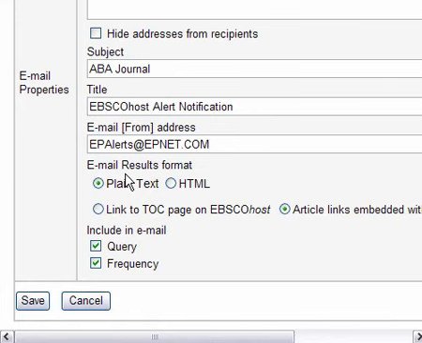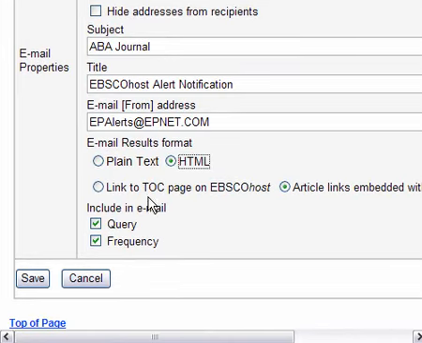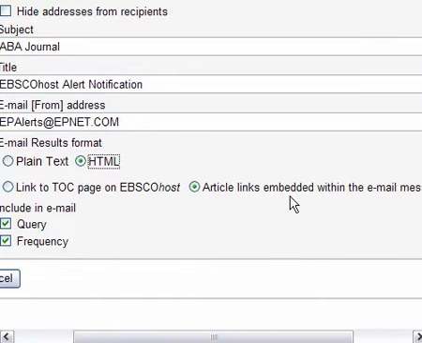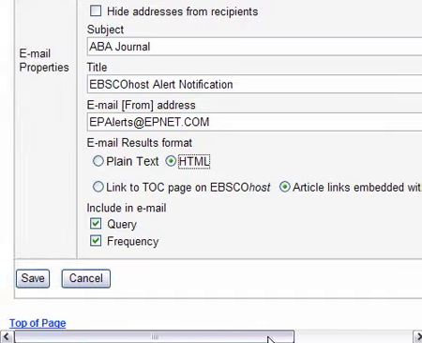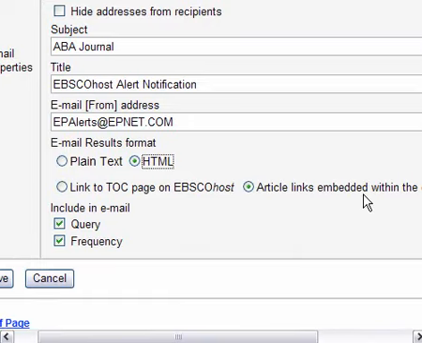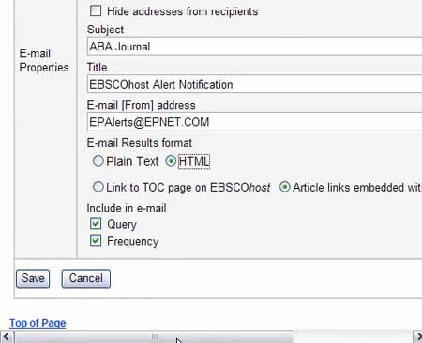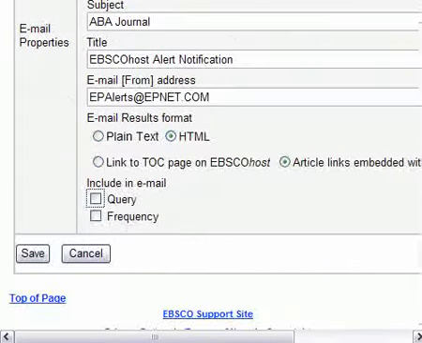I can change, however, the email results format, and I'm going to change that from the default of plain text to HTML. I can choose to have a link to the table of contents page on EBSCOhost, or to embed article links within the email message. I'm going to leave the defaults there and have the links embedded in the message. I can choose whether or not I want to have the query or the frequency included in the email, and I'm going to uncheck both of those because I don't need to see that again. Once I've selected all my options, I can just hit the save button.